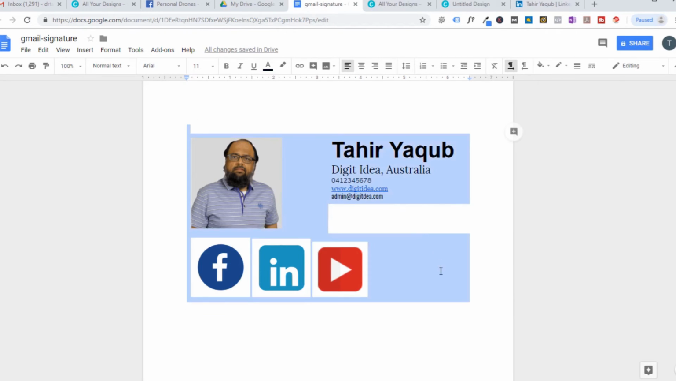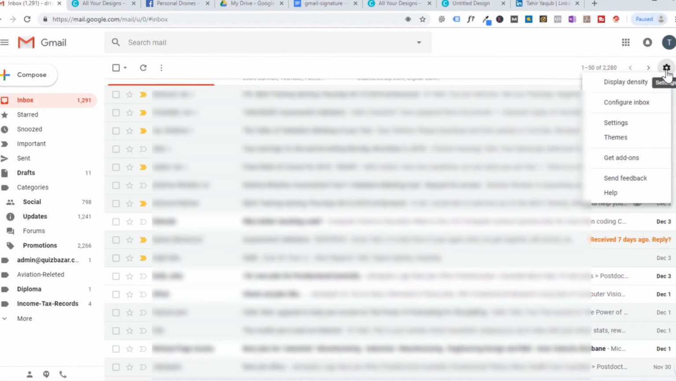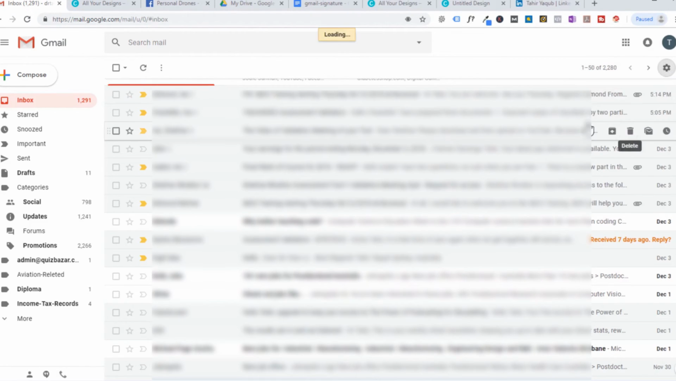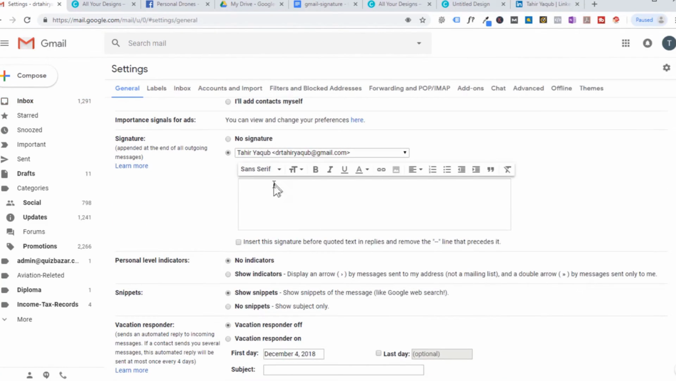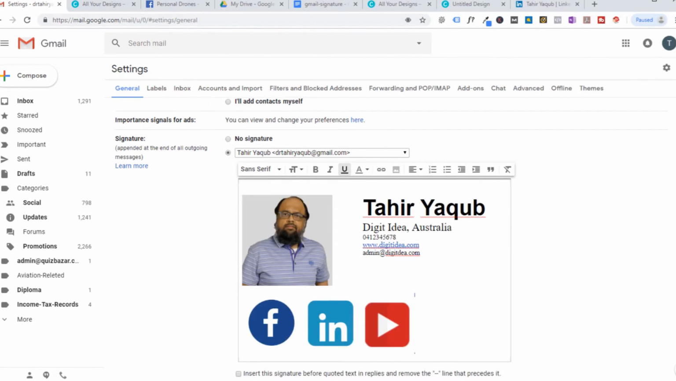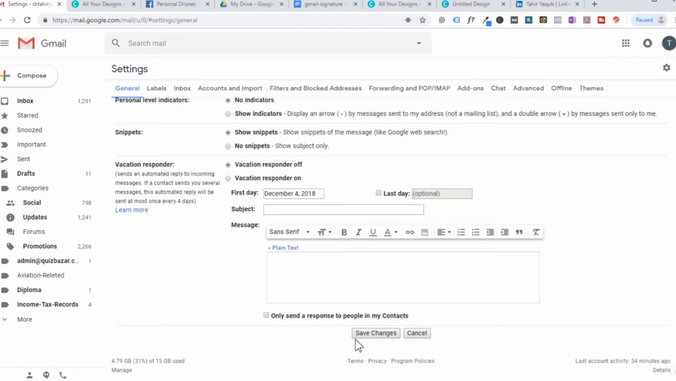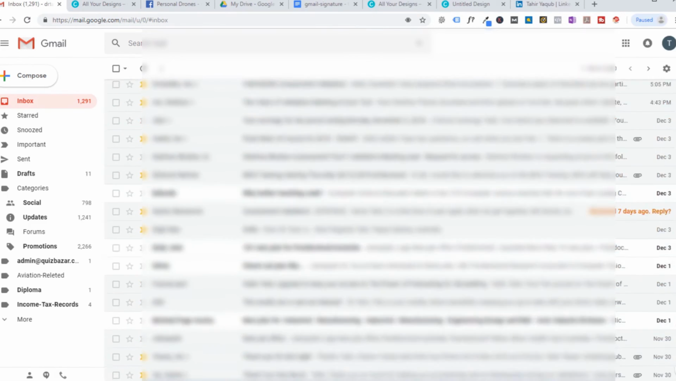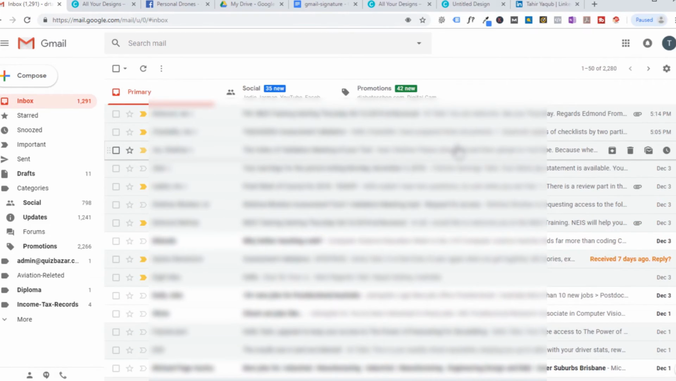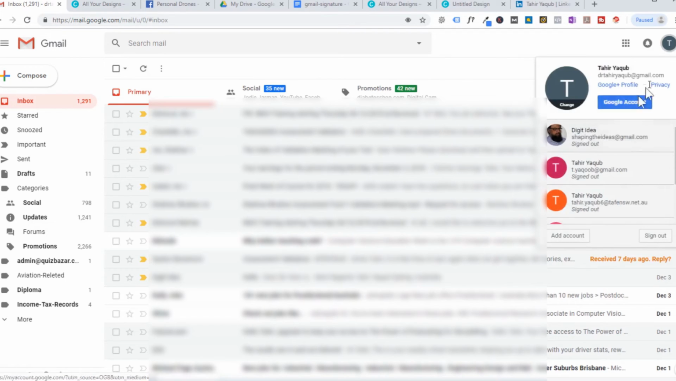Now you just select all this, copy, and in your email settings, then settings again, and in the signature section you just right click and paste, and don't forget to save changes. I don't know why this button is so small, but just save changes. And now your signature is saved. So the last thing I have to do is to add my profile image for this account.